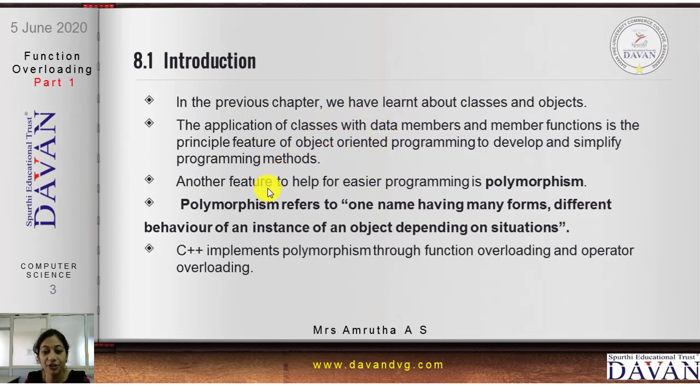The next important feature of object-oriented programming is polymorphism. Polymorphism we learnt in chapter number 6. What is polymorphism? Polymorphism refers to one name having many forms, different behavior of an instance of an object depending on the situation. Poly meaning many, morph meaning forms. A function having many forms is called polymorphism.